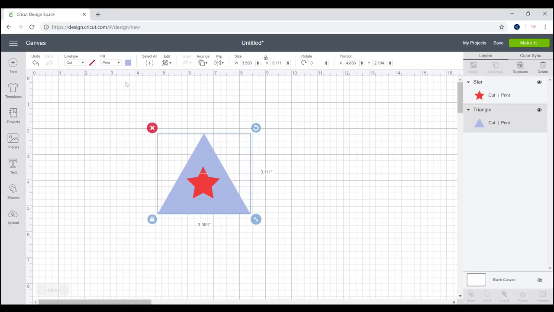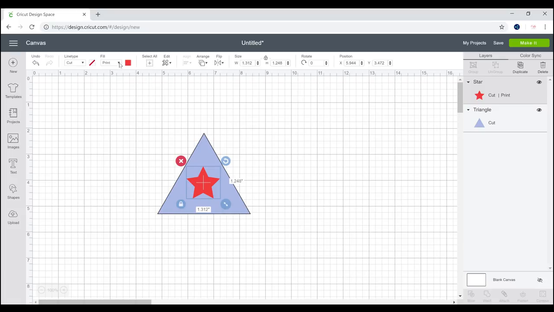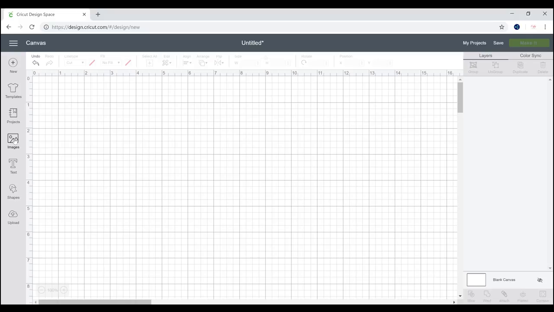So if I wanted to unflatten them so that they were just a cut, it's not automatically going to do that. So we're going to come across to fill and click on no fill, and you'll see that's changed the triangle back to a cut. The star is still a print and cut. So again, if we go to fill, go on the drop-down menu and click no fill, it's gone back to a solid cut.